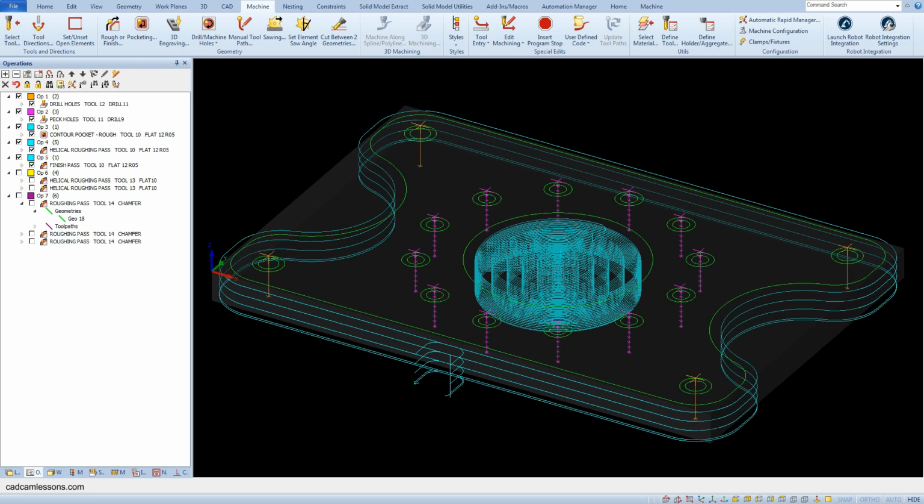Okay. The rest of operations can stay in this order, and let's check now how long the entire machining will last. Show all toolpaths and click the Quick Edit button.